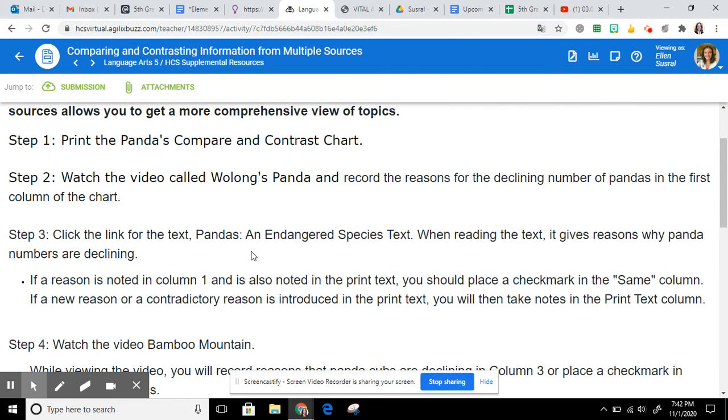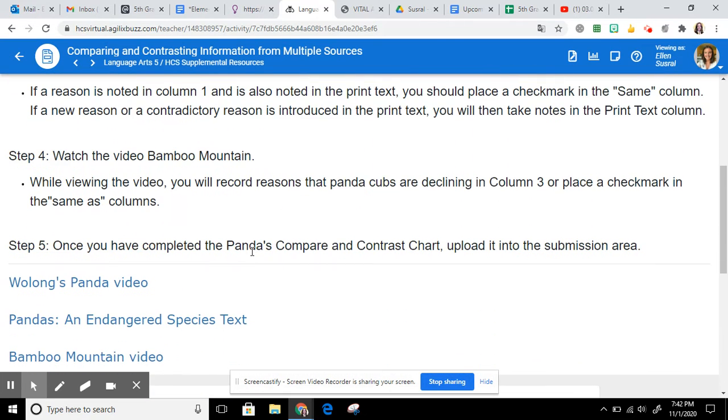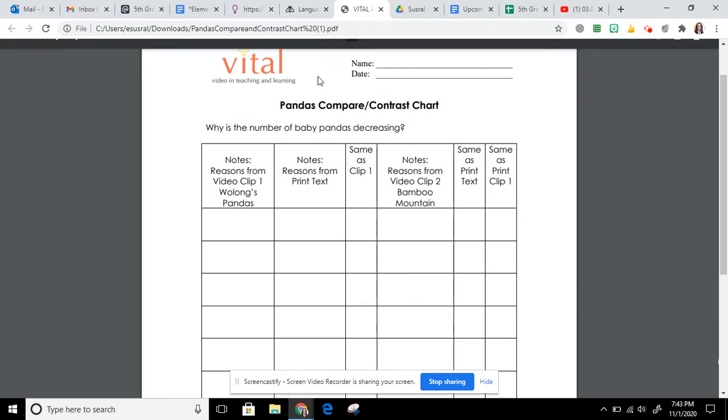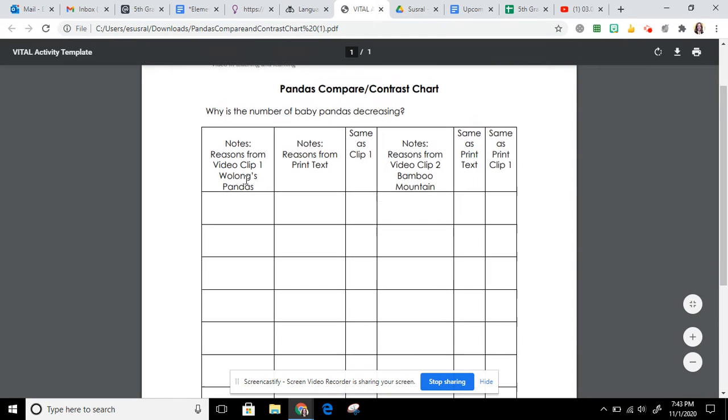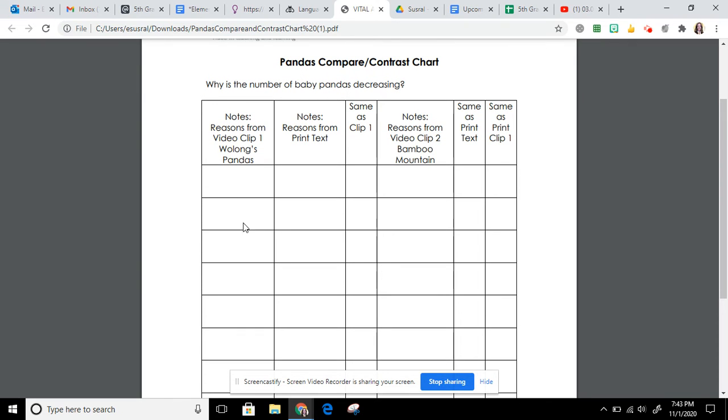Step 2, it says watch the video called Wolong's Panda and record the reasons for the declining number of pandas in the first column of the chart. So you're going to click right here, Wolong's Panda video. You'll open that, you'll watch the video, and then you'll go to the chart and answer in this column, reasons from video clip 1, Wolong's Pandas. So the reasons the number of pandas is decreasing.